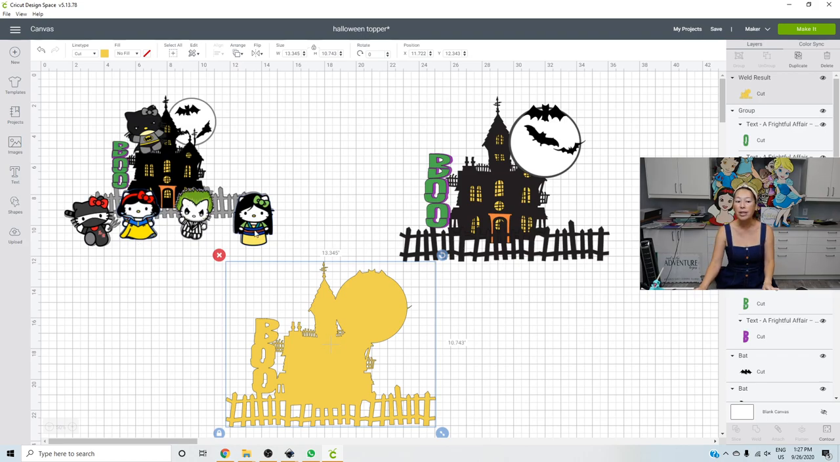The characters I never weld, and I was tempted to not even weld the bats in because now the bats have, like, this wing has to go right here, right? So I would have probably just welded the moon to the house, to the boo and the fence, and not included the bats or the characters. That way I can still move my bats and characters wherever I want to. Okay, so here is our piece.